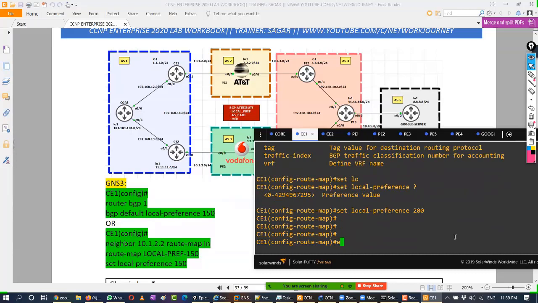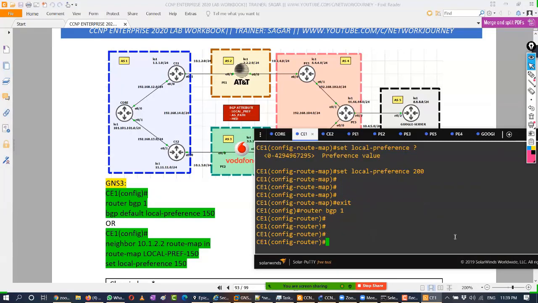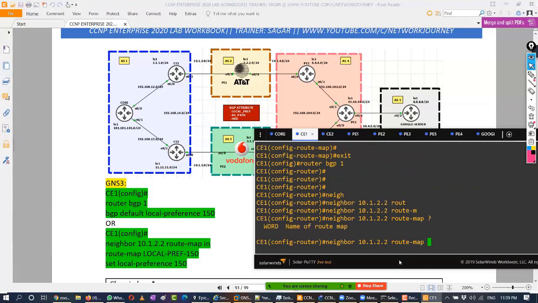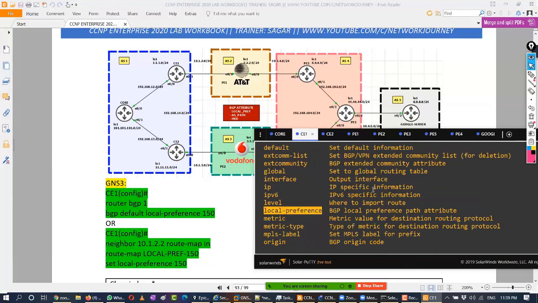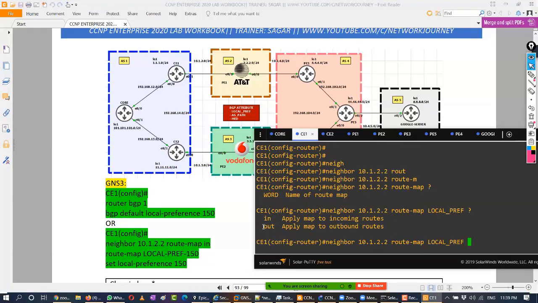Okay. I have defined the local preference, but I have not called it. So to call this, I will go back to the router process, and I say neighbor 10.1.2.2, and I set the route map in some direction. Okay. So what is my word here? It's this, right? So let me take this, and in which direction are you applying?